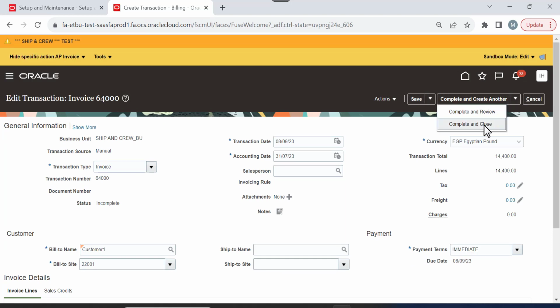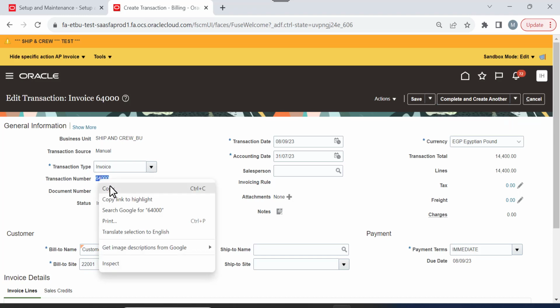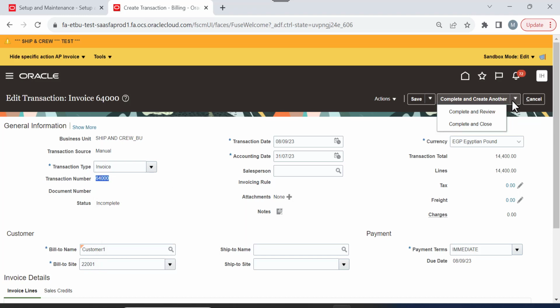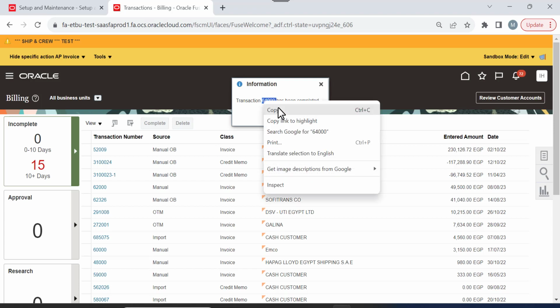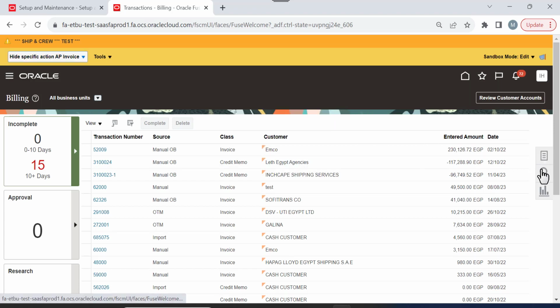complete and close. Now this number I will ticket copy. I will complete without post to ledger. Complete and close. Transaction has been completed. Now I'm going to update.